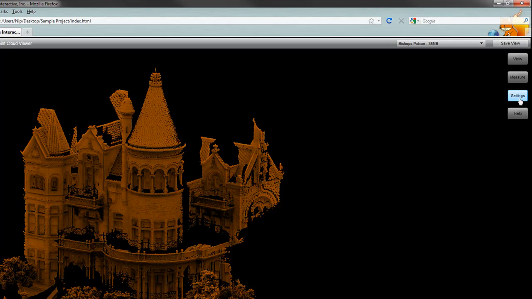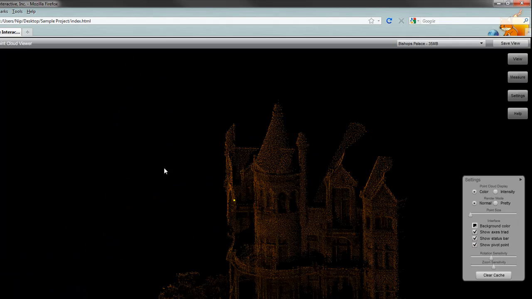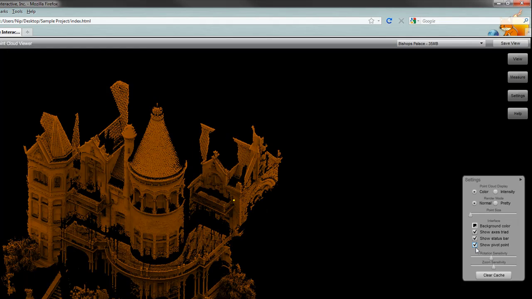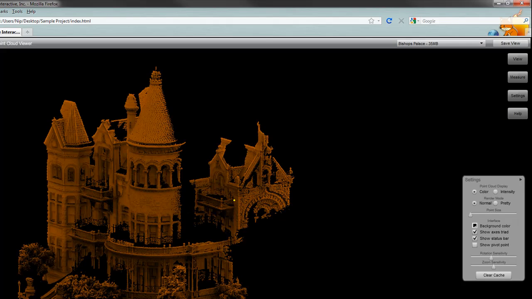The pivot point in the CloudCaster Lite viewer by default fades out after 5 seconds. If you want to keep it on, you open the settings panel and check the show pivot point box. You can now see your pivot point at all times. To remove it, uncheck the box, and in about 5 seconds it will fade out of the viewer.